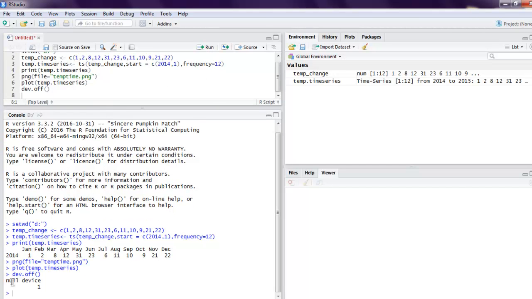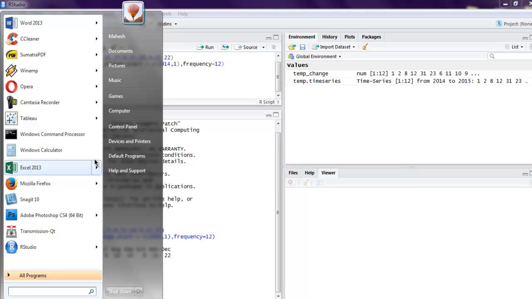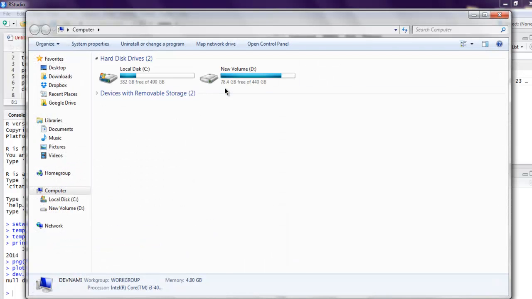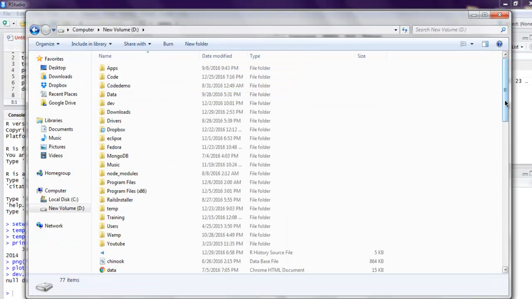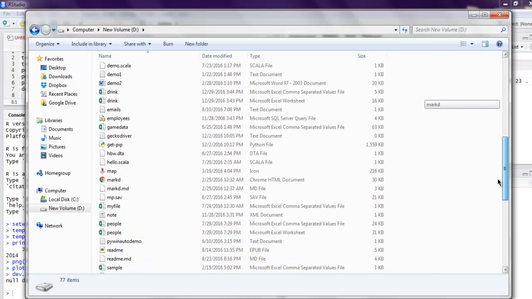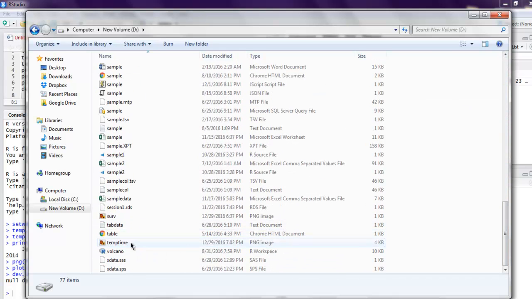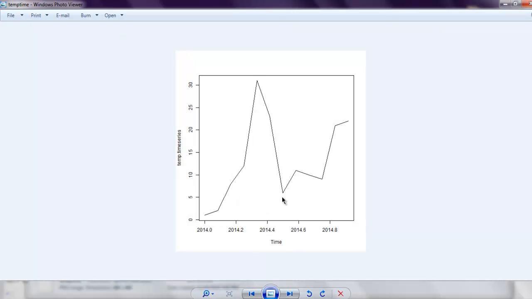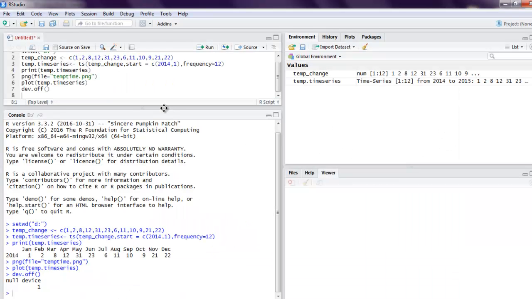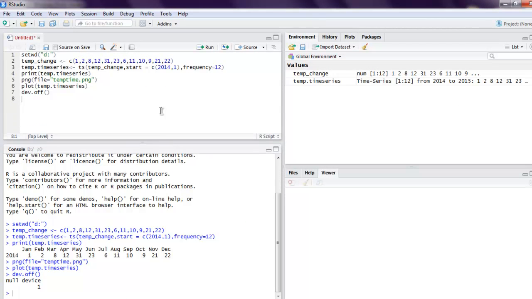Okay, so it shows null device 1, meaning our image is ready, and I'm going to check that directory and look for our temp time png, and here is our plot for time series analysis. So you get the idea of how to do time series analysis with your respective data.